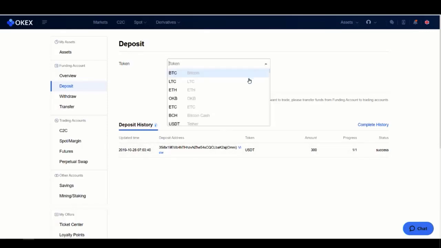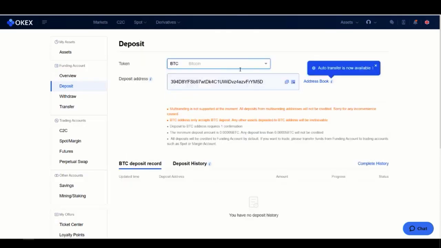Right up here, we have the different tokens we could choose in between. So if I did want to deposit Bitcoin, I would click on Bitcoin. I get my address and I also get a QR code here, and I can deposit Bitcoin onto this account.